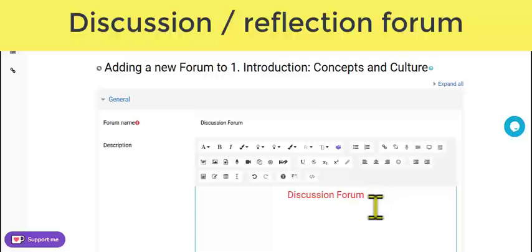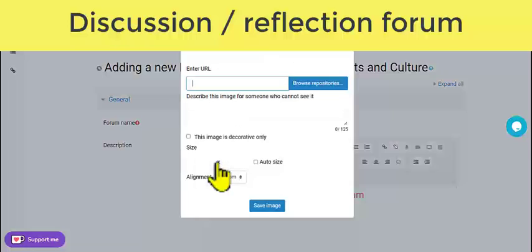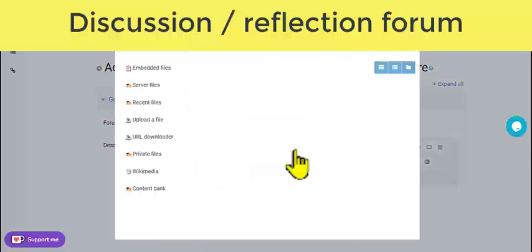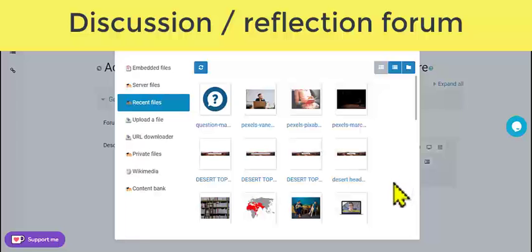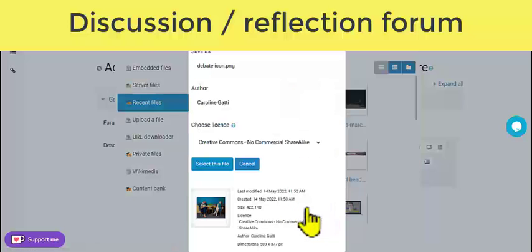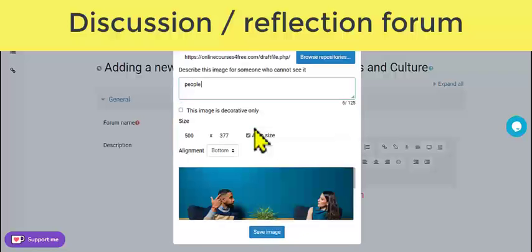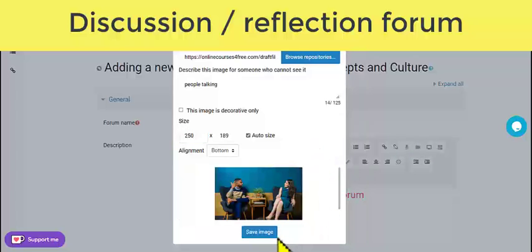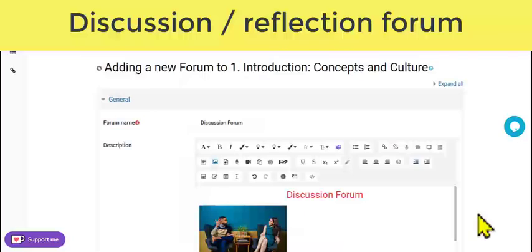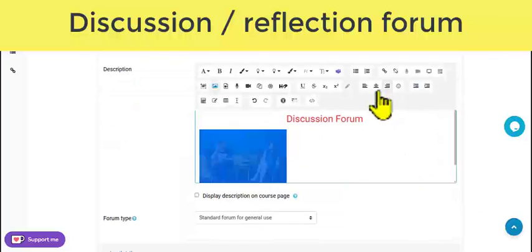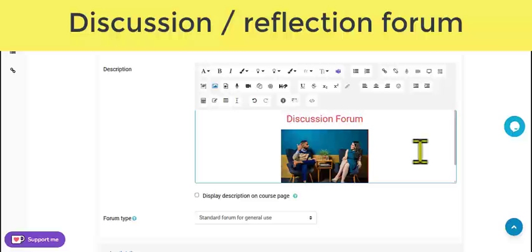Red writing. Let's pop in an icon. I hadn't done that in the one I just showed you. Let's choose this, a nice picture of people talking. Okay, and I'm going to make it a lot smaller. I don't want it to be taking up too much space. Just a nice image of a couple deep in conversation. So that's quite a nice little icon.